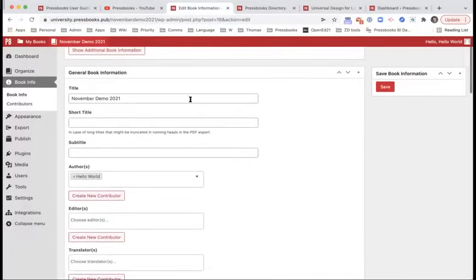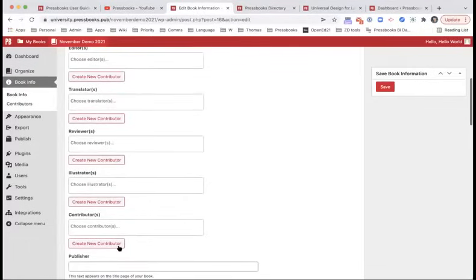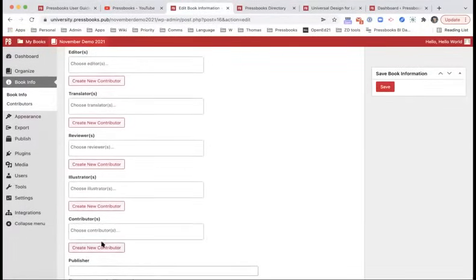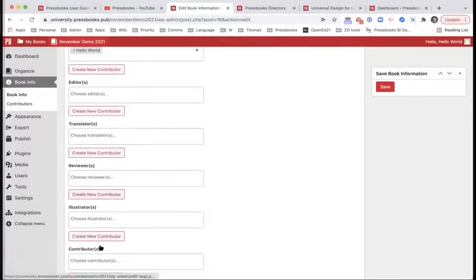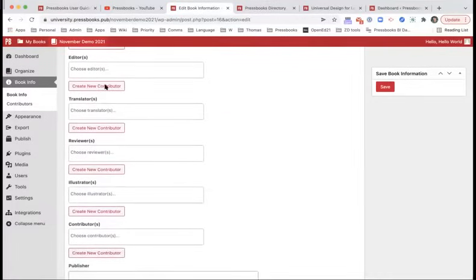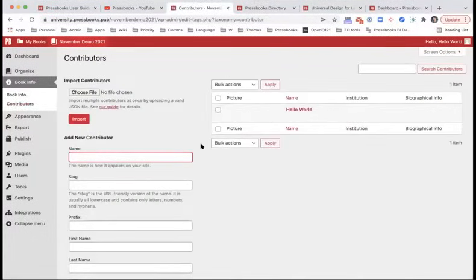So starting at the top, like I said, you can change your book title. You can set a short title, a subtitle. There's also a contributor module here. So there are all of these contributor roles ranging from author all the way down to contributor. All of these get pulled from one module, which is the contributor module here.